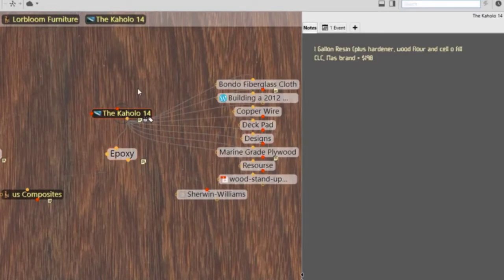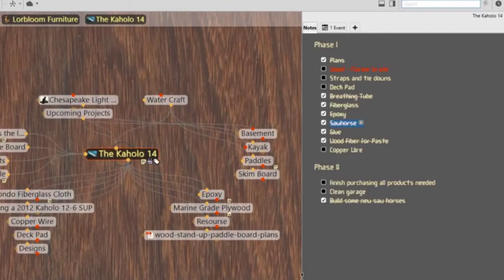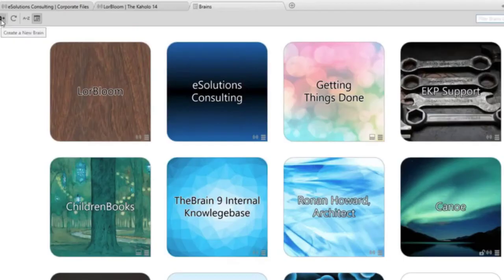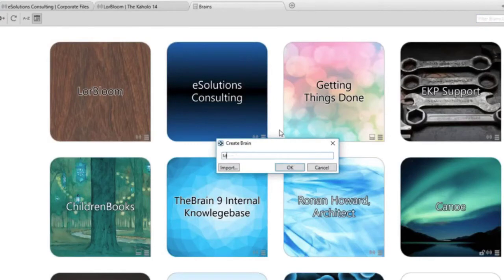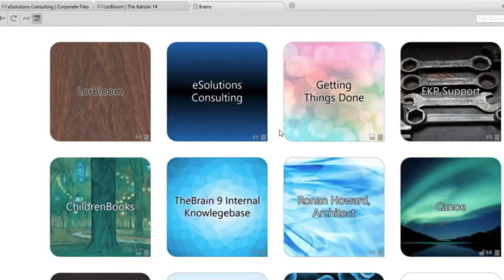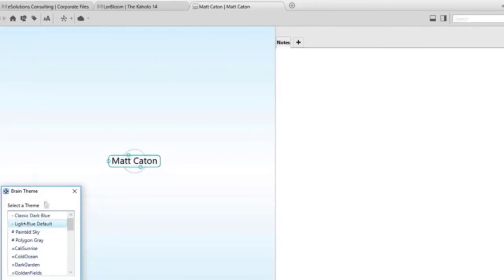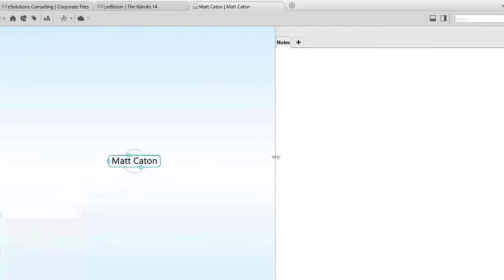Okay, so let's go ahead and leave my 1970s brain and we'll start a new brain from scratch. I'm going to click on the plus sign and I'll just name this brain my name. And that creates a new single thought inside my brain. And notice that you've got a lot of different choices for brain themes. It's going to select a theme for you just to show you that that feature is there. I'm going to go with just the classic light blue background, so I just get a nice clean display.